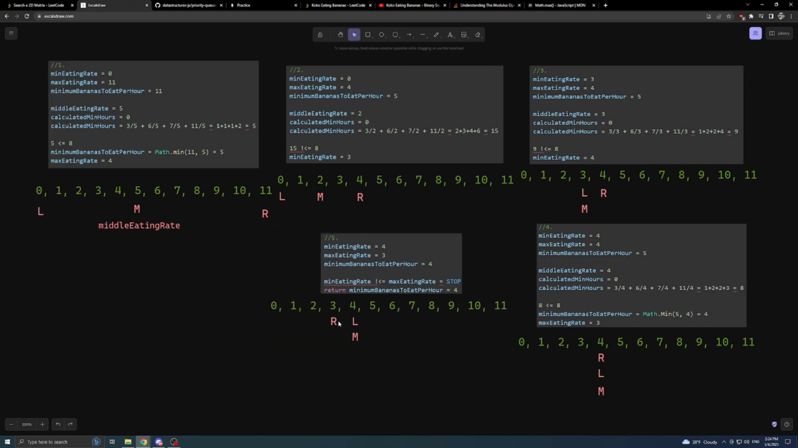Now we're going to have to move our right, just like we did here. We set it to middle minus 1. Now it's 3, but our while loop cannot execute because min eating rate is not less than or equal to max rate. So we just stop and we return our minimum bananas to eat per hour, which is 4.